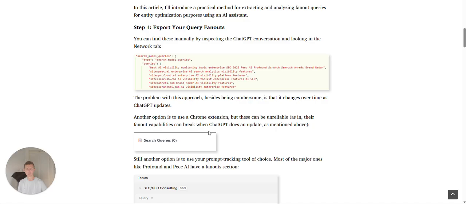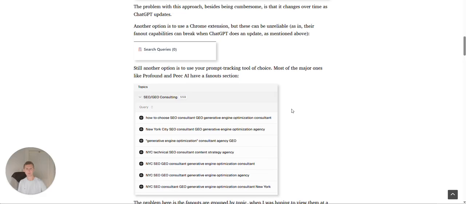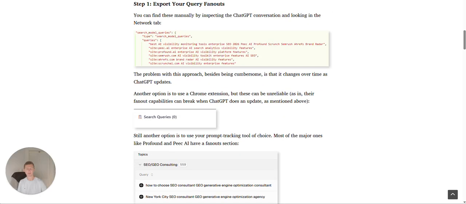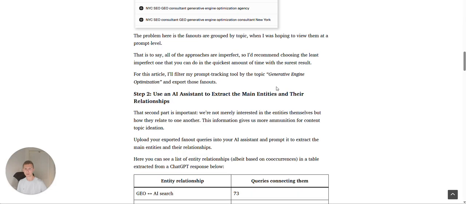There are Chrome extensions, but sometimes they break, like when ChatGPT updates its model and changes its method for how fanout queries are displayed. Another option is to use a prompt tracking tool. So Profound or PKI both have fanout sections. One limitation here is that I wanted to look at the prompt level for fanout queries, and it's showing it to me at a topical level. So none of these methods are perfect, but if you were just looking at one prompt or a handful of prompts, I would say just do the legwork and get them directly from ChatGPT. Or if you're looking at a topical level, then use your prompt tracking tool.